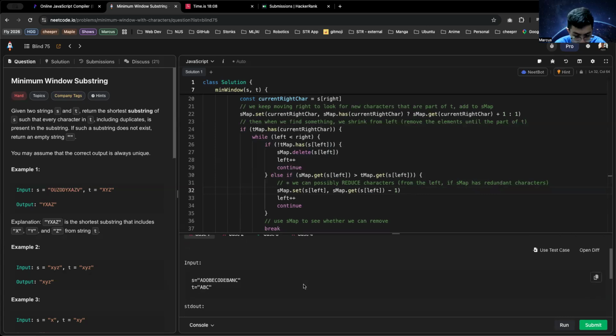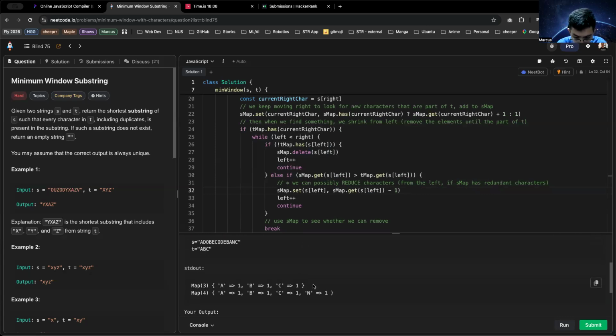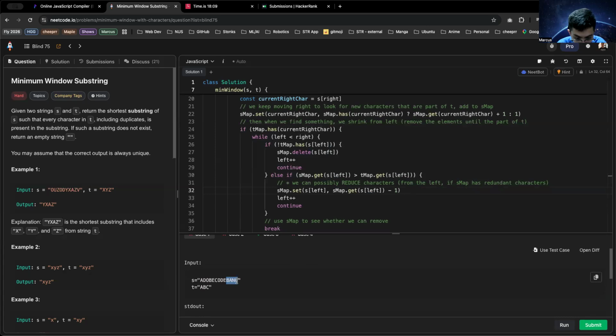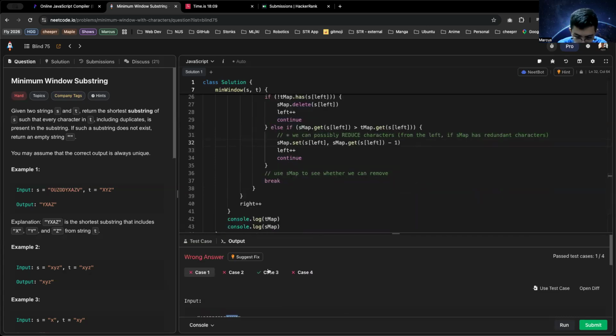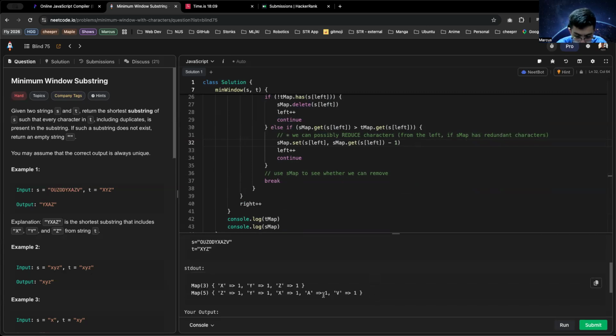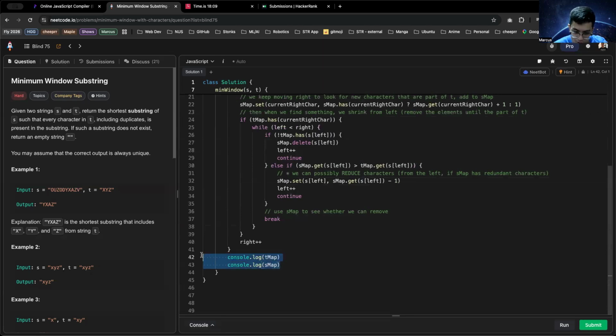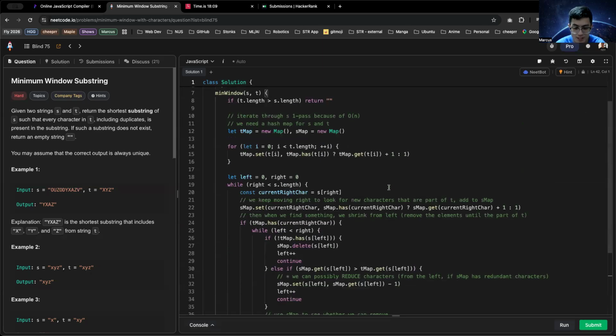Okay, stdout, I get A, B, C, N. Oh, so the algorithm is correct. Haha. Z, Y, X, A, V. So I need to create the string now. Okay, the algorithm is correct. So I need to create the string. Okay, so can't get cocky, can't get too confident.